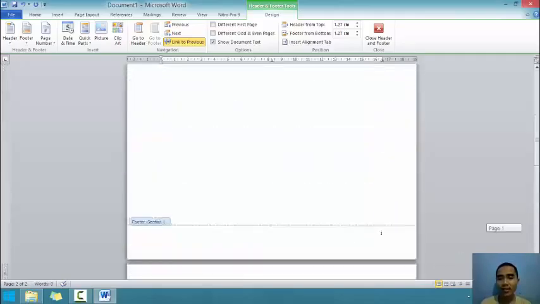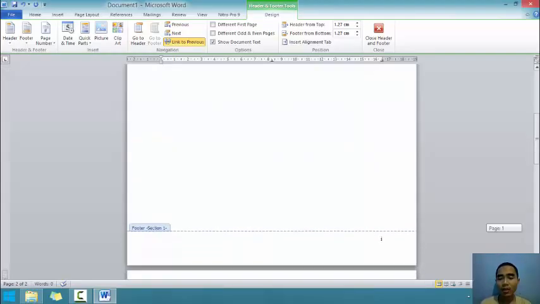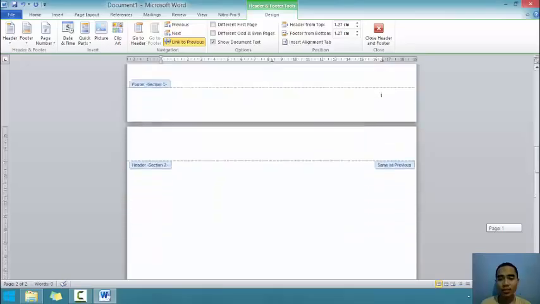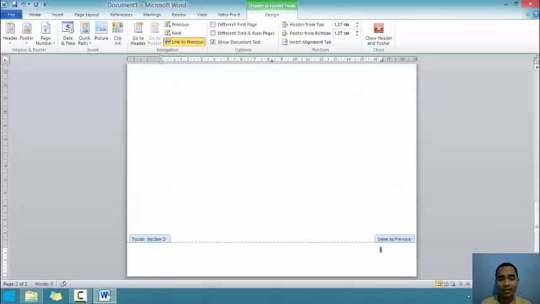And you can see that actually the page numbers are different. The first is Roman and the second is the regular number. And that is the simple way to make numbering in different types of page, but in one document. Hope that it will be useful for you guys.